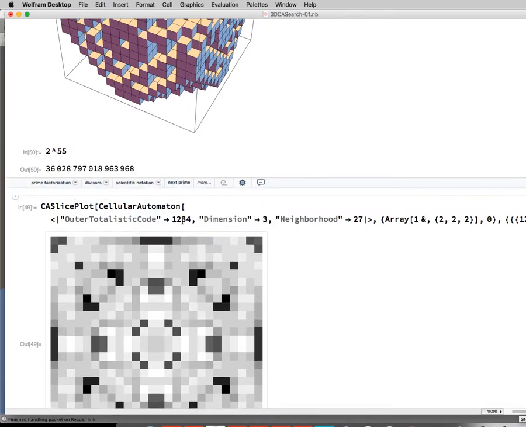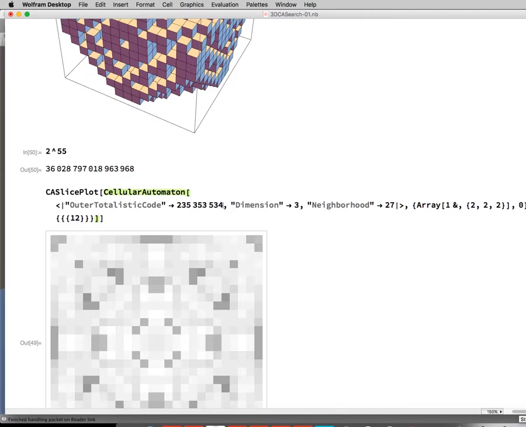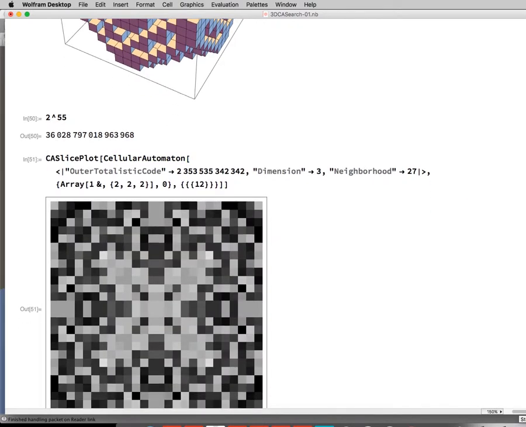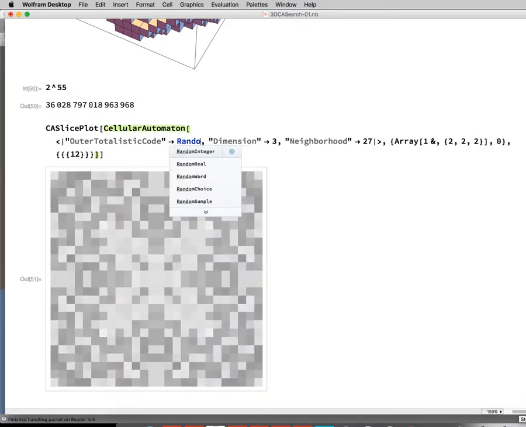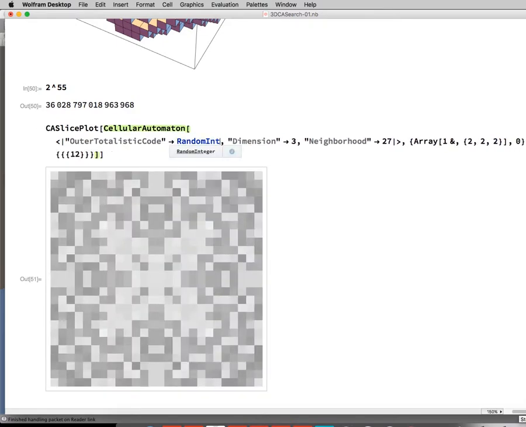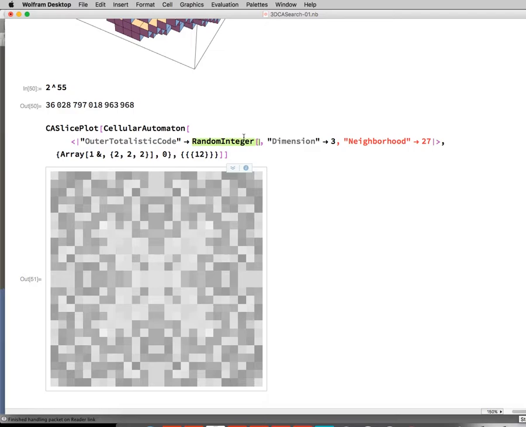Let's just try feeding in some absolutely huge value here and see whether it thinks, yeah. Yep, so there's a lot of rules. I think there's 2 to the 55 rules to study, if I'm not wrong. So we pretty much can try any number here. We could try a random integer from 0 to 2 to the 55 minus 1, I think.